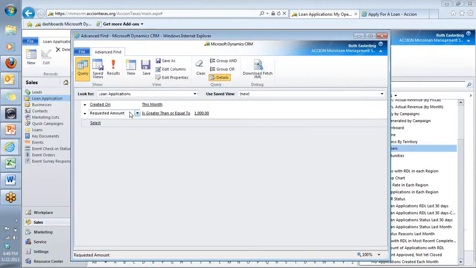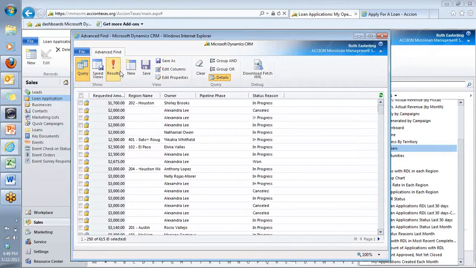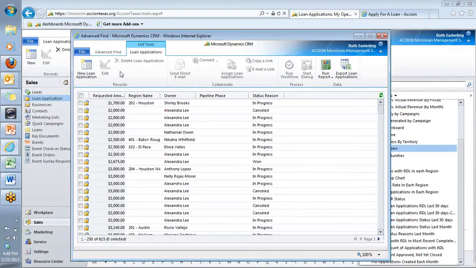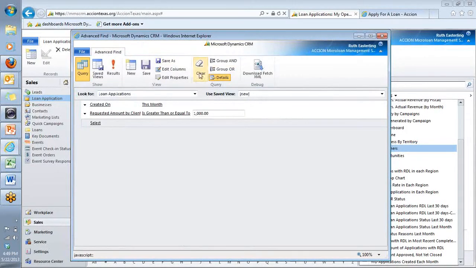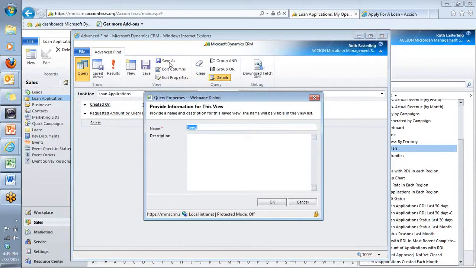I got 0. All right. Let's try requested amount by client is greater than or equal to 1,000. There we go. So let me go ahead and save this. MMS training.